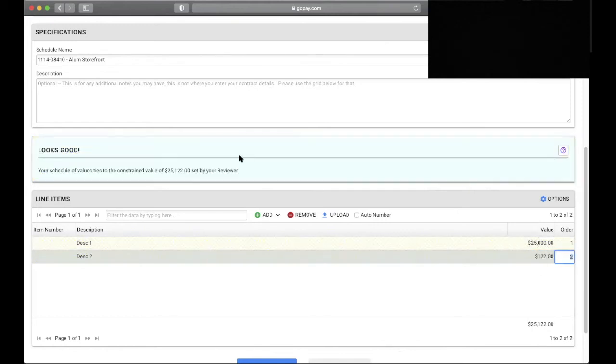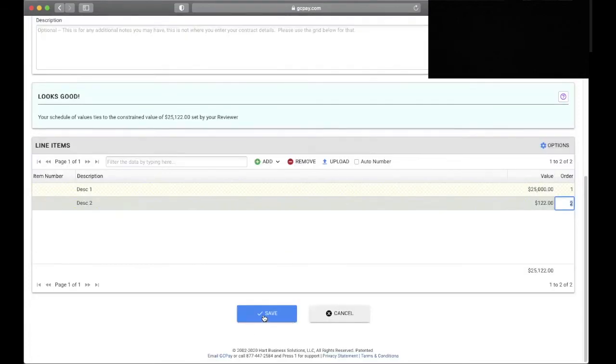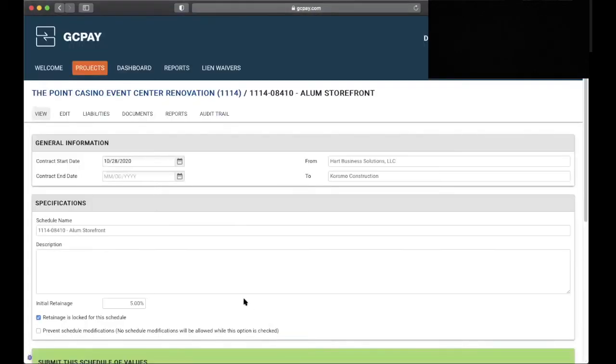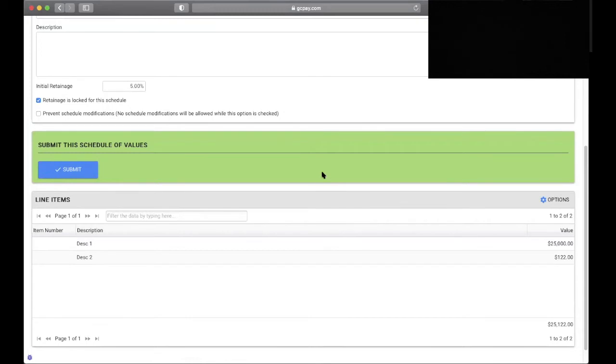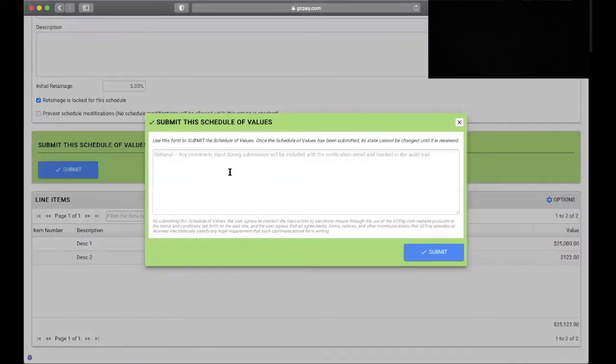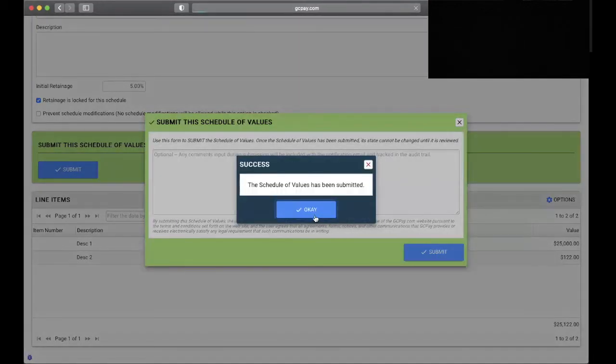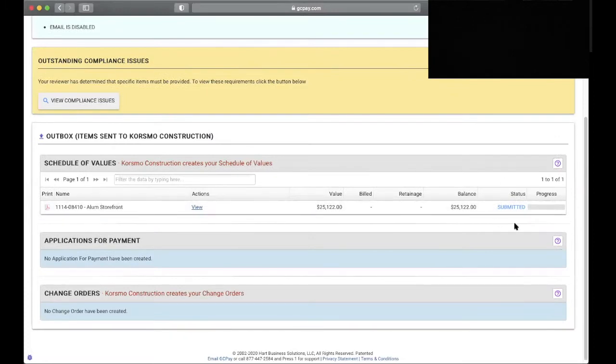Once we correct our amount, we will turn blue here and we will be able to save. The following page is our submit screen, and you will also be able to review the information you have entered. This is an optional comment section. Should you wish to leave comments for your general contractor, they will receive those comments in their email notification. Now I have the status of submitted for my schedule of values. This has been sent to my general contractor, and they will take a look and review this for you.